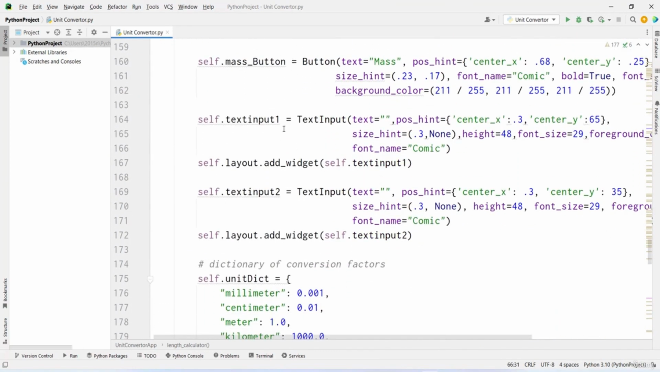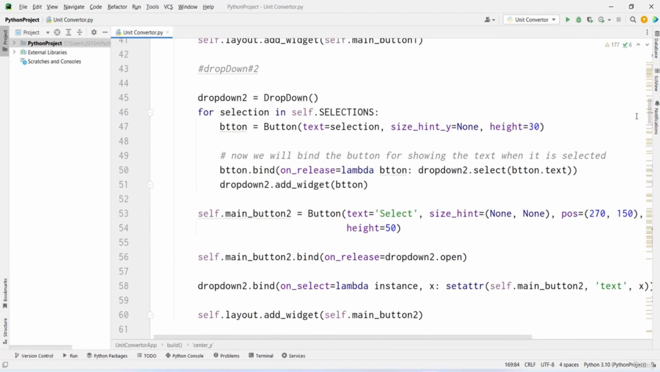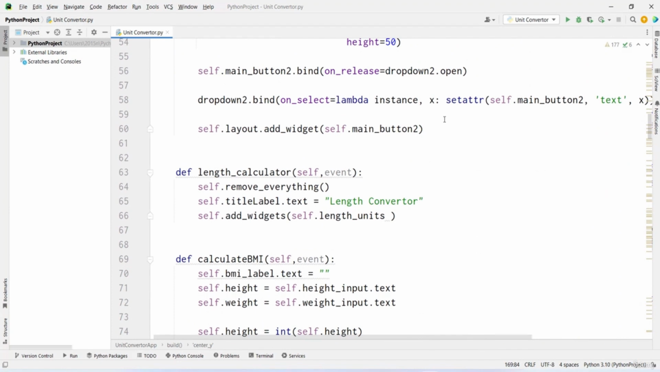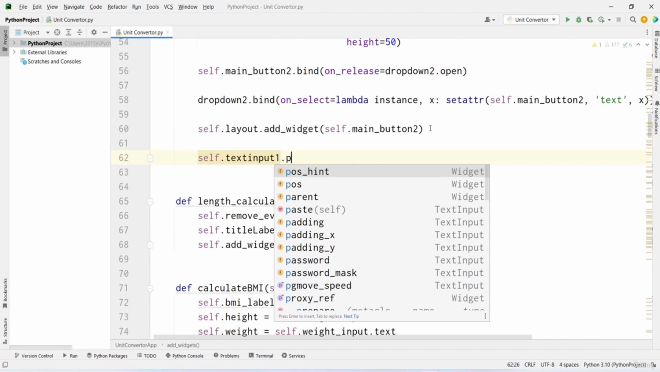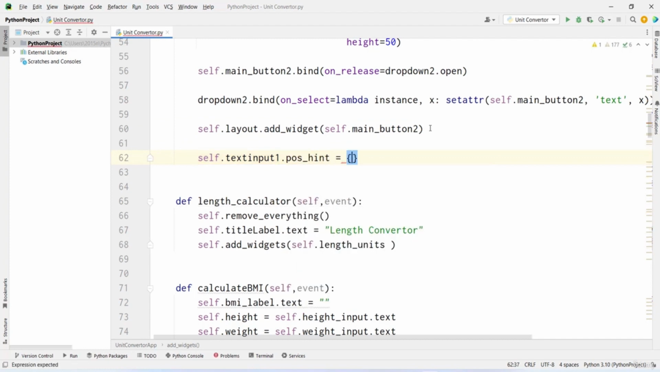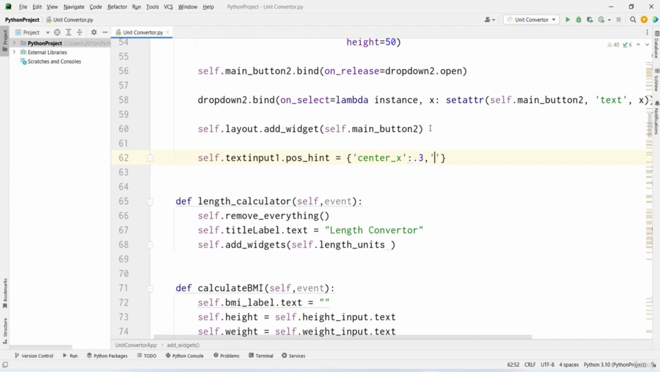So right in here, I actually need to set the position hint. So the first one is 0.65 and the second one is 0.35. Okay, so right in here, in the add widget, I'm going to actually add both of these. So self.text_input_1.position_hint is just going to be this thing. So the center X position is going to be, I think, 0.3, and then the center Y position is going to be 0.65. Yep. And now similarly, we just do it for text input number 2 as well.